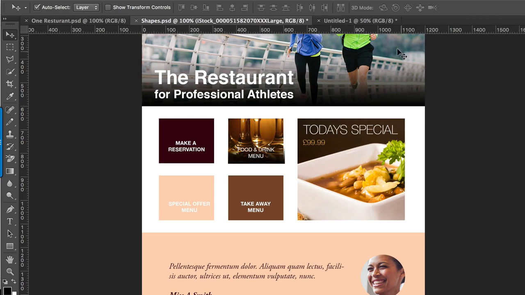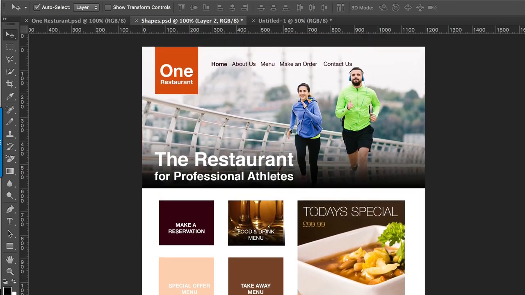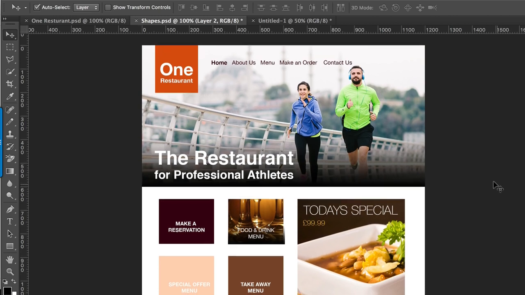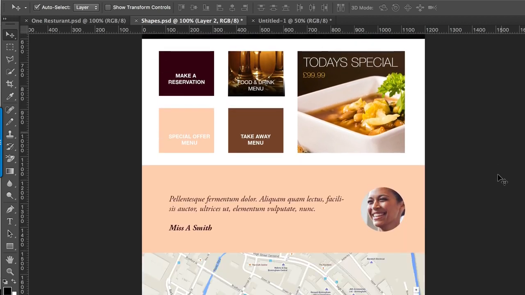I'll do the same here on the top. That's before, after. So making that change is very, very important. It just makes it easier for people to read what's on your website. So this is how you create the layout in Photoshop.